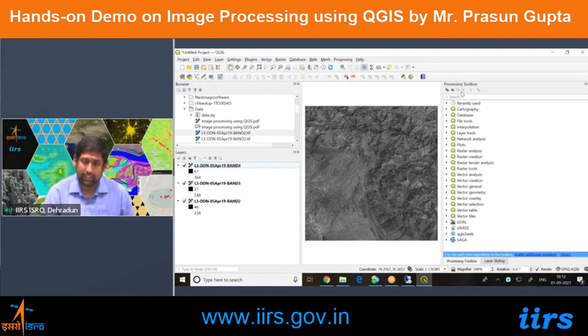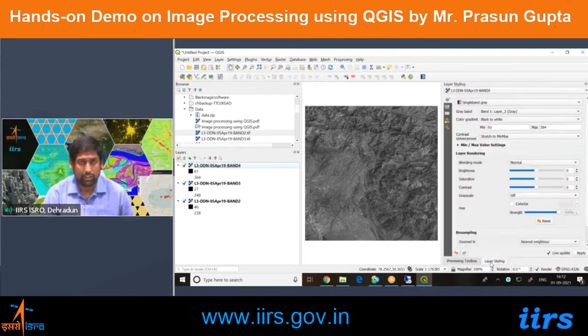On the right-hand side, what you're seeing right now is the processing toolbox. This is where all the analysis tools are there. Raster vector processing, SAGA, GRASS, GDAL, all these tools are available in the processing toolbox. And then the other most frequently used thing will be the layer styling panel. This is where we will style the data set, that is change or enhance its appearance to help you interpret features on the satellite image.